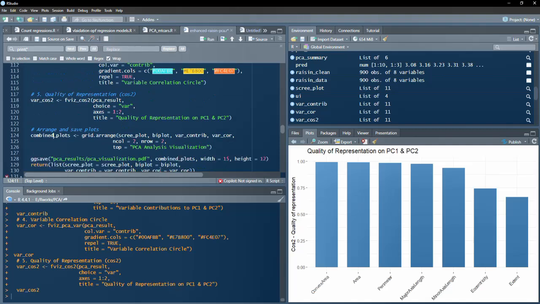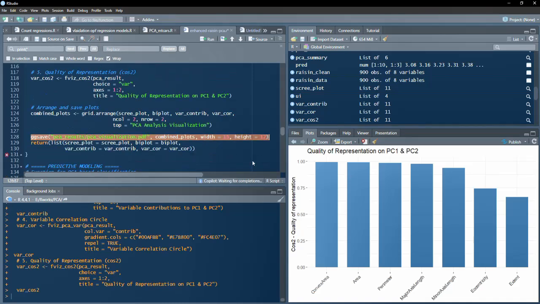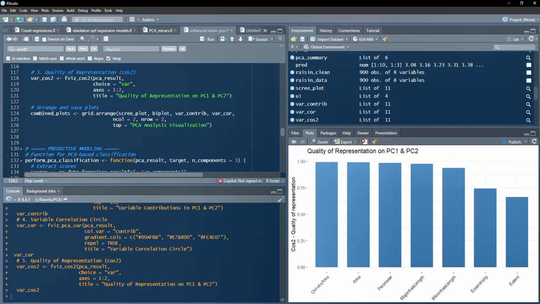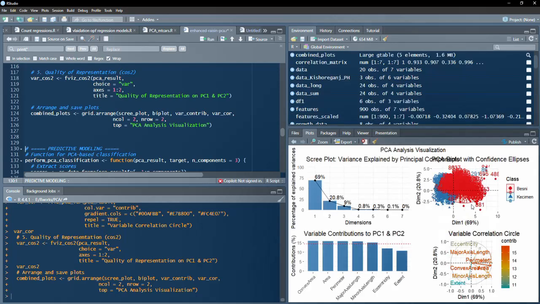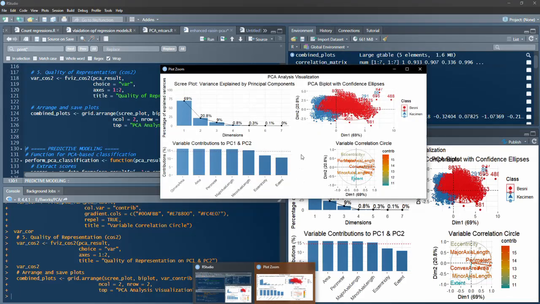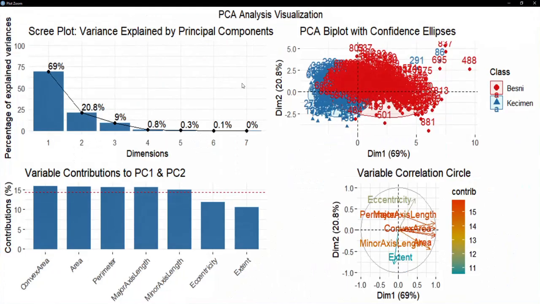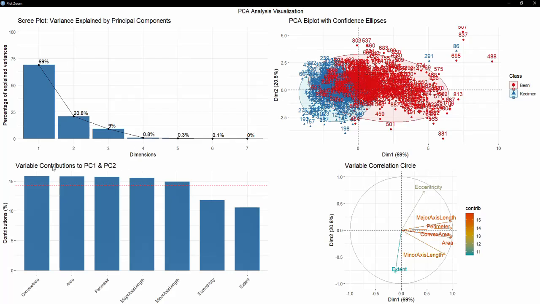Combined plots, all these plots we can combine together, this ggsave and all this. I will just remove that. It's a for loop actually, I have removed that. And for the combined plots, we'll see all those plots together, and we can zoom in. We can save that as PDF or with ggsave also. The scree plot is there, variable contributions is there, PCA biplot with confidence ellipse is there, and variable correlation circle is there.